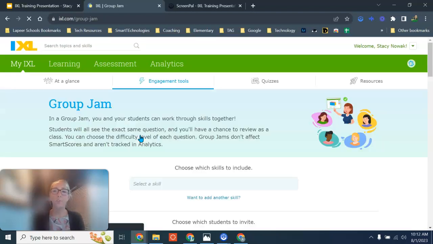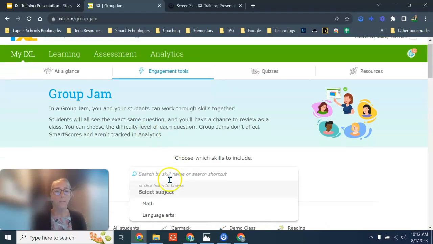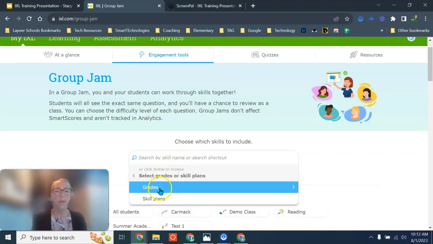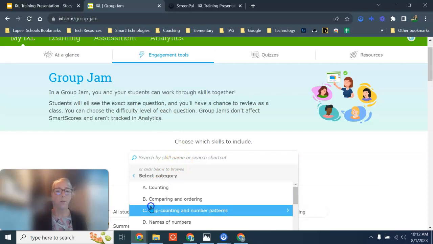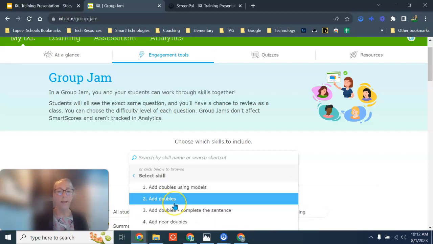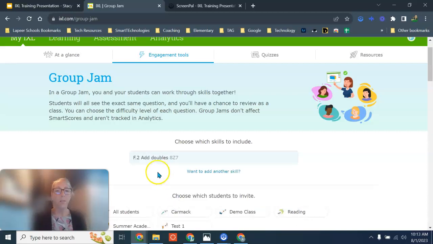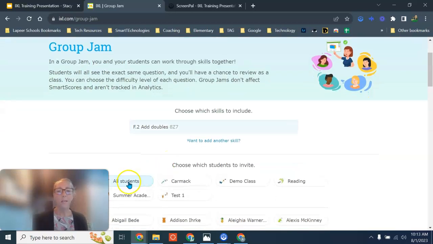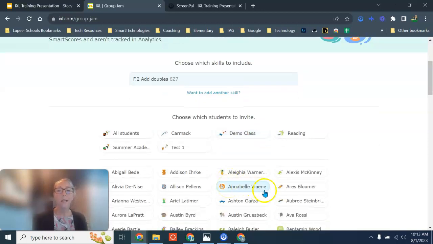So let's say I've just completed a lesson on addition in math. I'm going to go ahead and select my subject, and then I want to select my grade. We're going to do second grade, and then let's say it's addition strategies. So I completed a lesson on addition strategies, maybe adding doubles. And so now that I've selected or narrowed down to the specific skill, F.2, adding doubles, now I want to select the students. I can select all students, I can select an MTSS group that I've created, a small group, or I can select specific students.